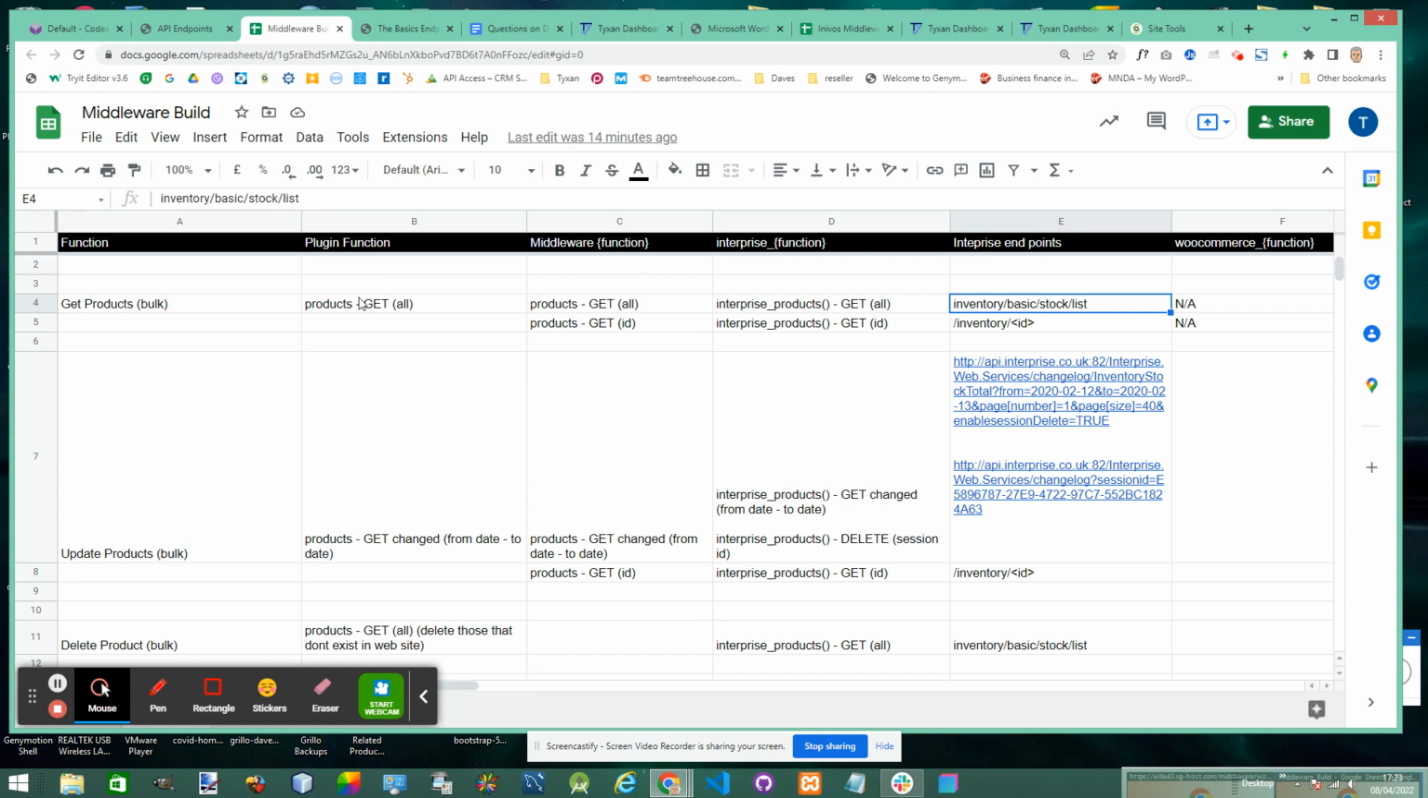So the plugin function, the way I've laid this out, is that I feel it needs to do a get all, and it's going to be returned a list of products, basic information. So that's going to be one call. The middleware will do the loop, I believe, because it's got this next page idea. Once that's returned to the plugin, I believe the plugin should then loop through each and do a get ID on each of the products to pull the information back.